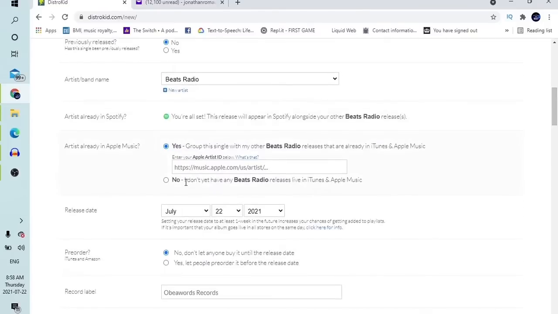So you go down there, it asks you for your release date. Now, I'm skipping this side because it's for an artist that's already on Spotify and already on Apple Music, right?